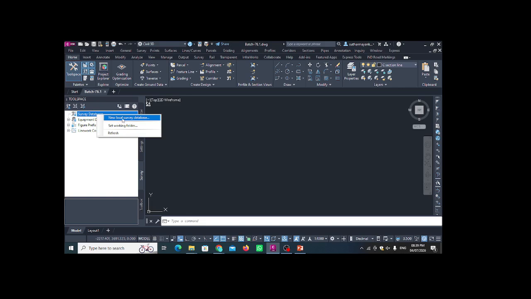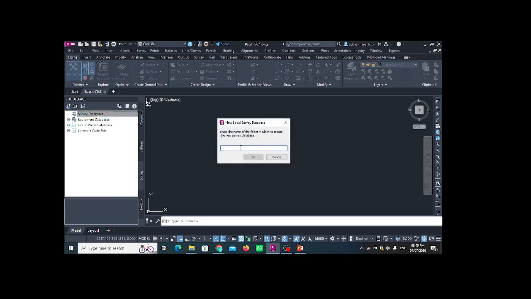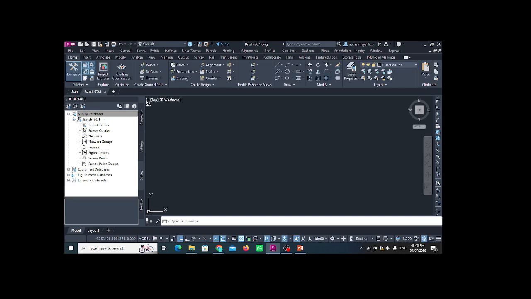Coming here, then new local survey database. Then paste the folder name here. Now click OK. As you click OK, it will take some time, and the whole survey database computer figures it out, and it gives some different parts and different tools here.